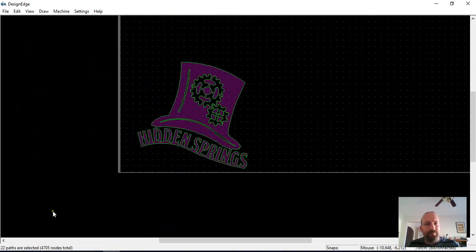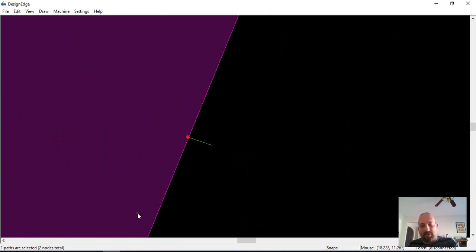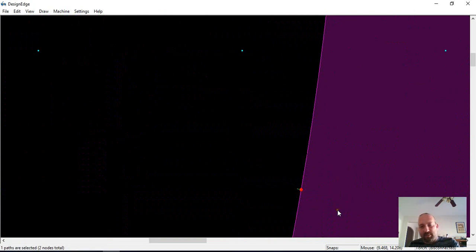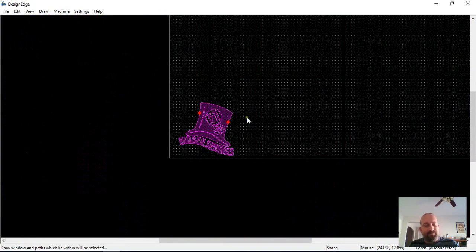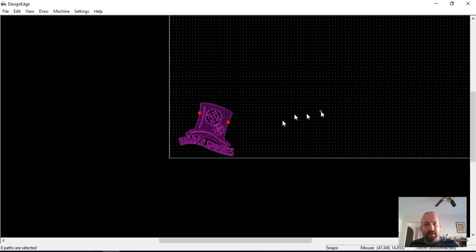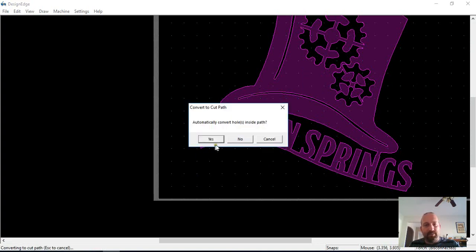There we go. D for detect intersections. There's a little bit of a line that I left. Probably the same thing over here. I can see that I don't have any open paths, and I don't have any short paths, and I don't have any intersections. So this is ready to push in.